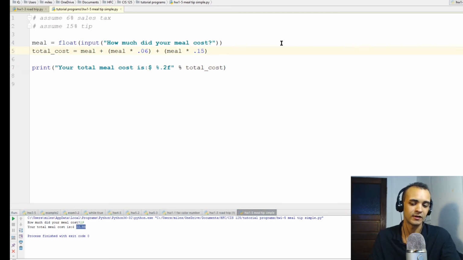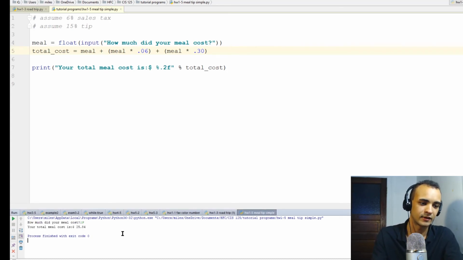So if you wanted to, maybe you have a really good waiter and you wanted to give them more than 15%, maybe you wanted to give them 30%. So now I just change that, hit run again. How much did your meal cost? $19. Your total is $25.84.